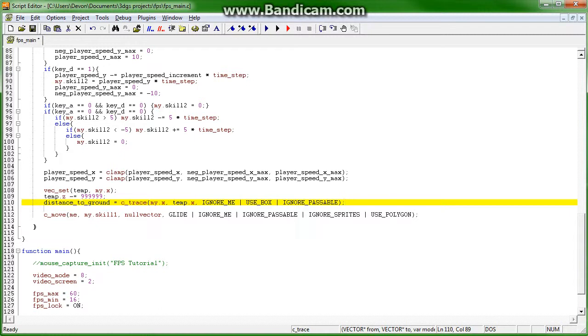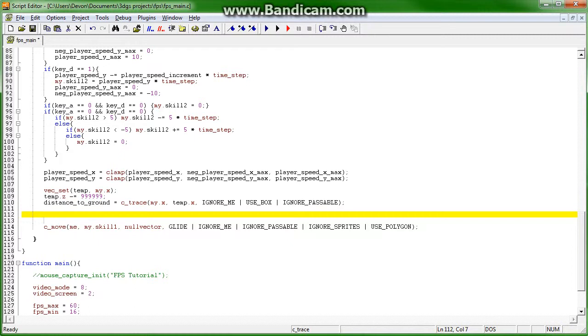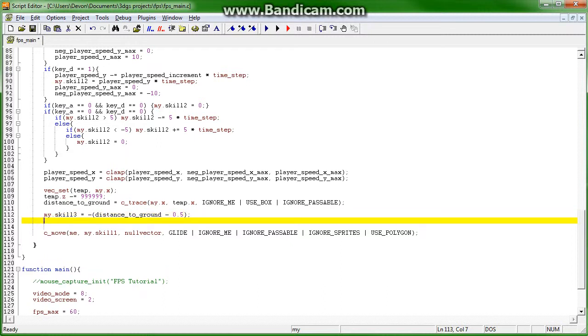Okay, so now we need to set that up inside a script like this. We're going to go my.skill3 is equal to negative distance to ground minus 0.5. And 0.5 isn't exact, it's just an experimental value. You can play around with that. I find 5 works decent for this particular player.